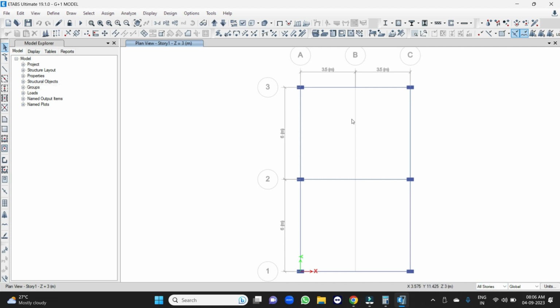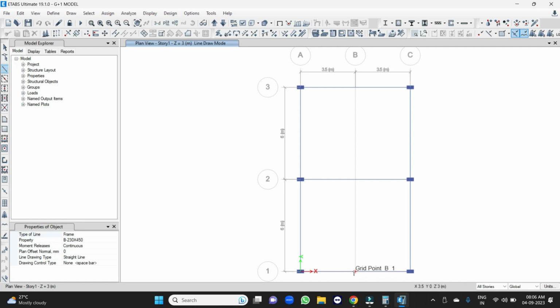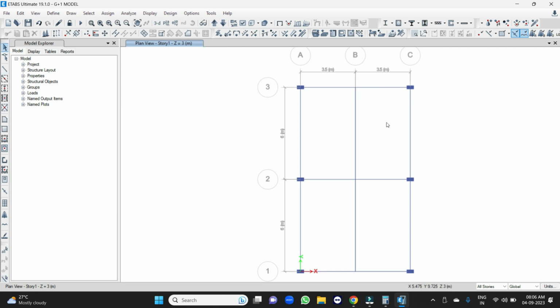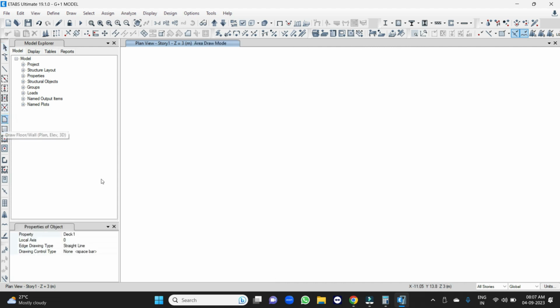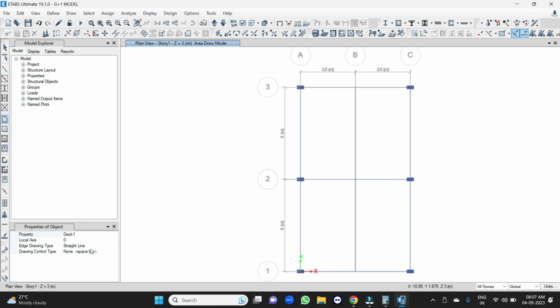Now add a secondary beam here to make the slab sizes smaller. Click from this grid to this grid as a secondary beam and then click from here to here and then right click. So this is the slab, 4 slabs and then 6 columns, and these are all the beam locations. Now I go for draw floor, which means drawing the slab.